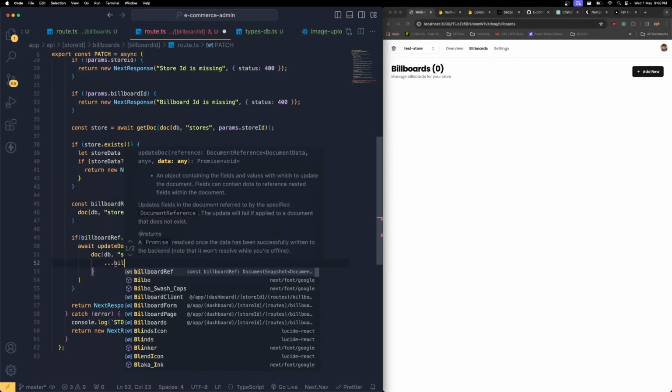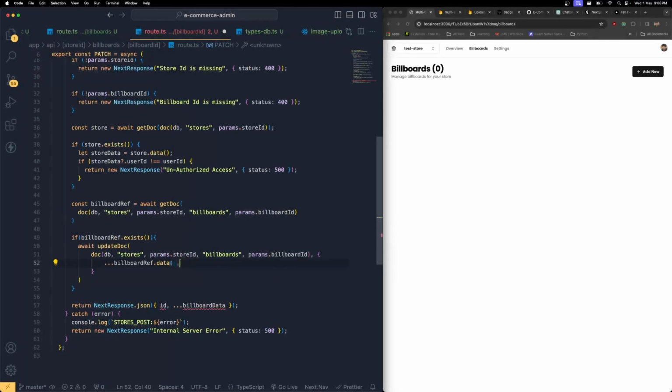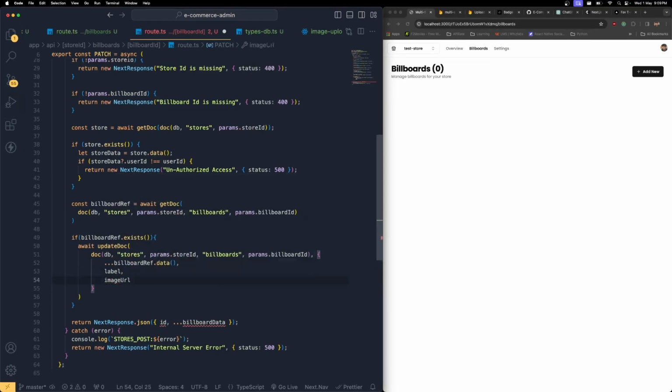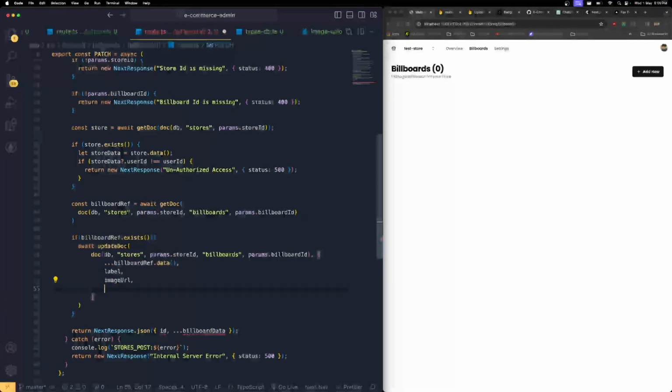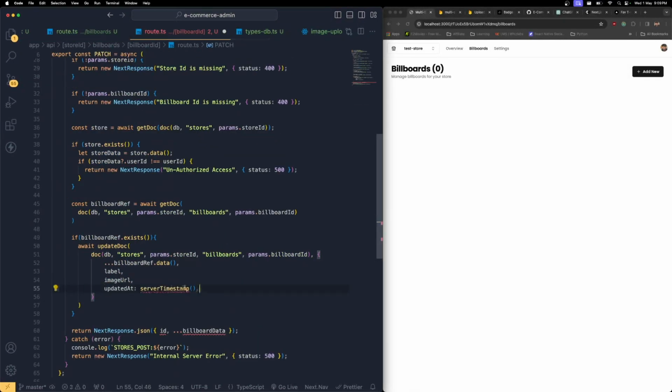So I'm going to get billboardReference.data, whatever data it already has, we destructure it. Along with that, I'm going to supply the label and the imageUrl, because if the label property is already there, it's going to override it. If it is not there, it is going to recreate it. Then after that, I'm going to supply this updatedAt exactly over here. So let's make sure that is imported. Now if it already exists, these are the steps it's going to run.